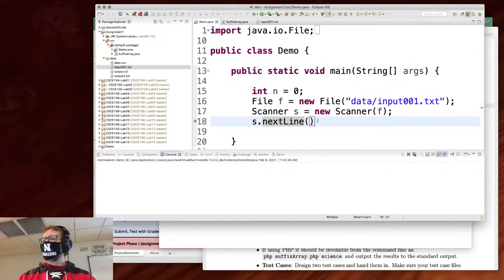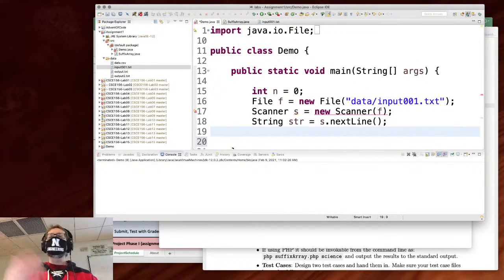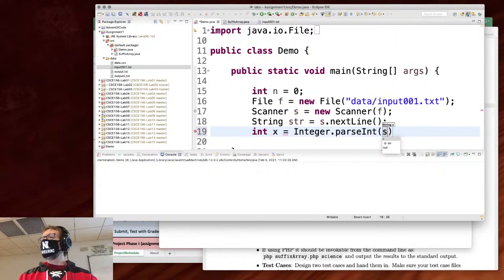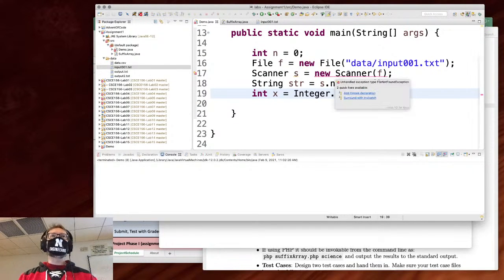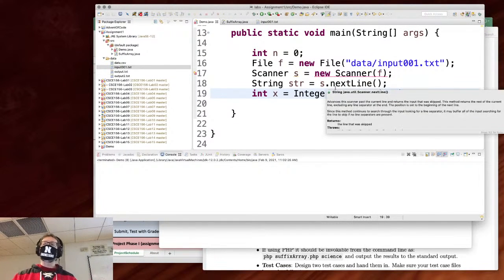There we go. And I'm going to store that into a string, str, since I've already used s here. And then I'm going to try to convert that over to an integer. Int x is equal to Integer.parseInt of str. There we go. So first of all, let's complain.